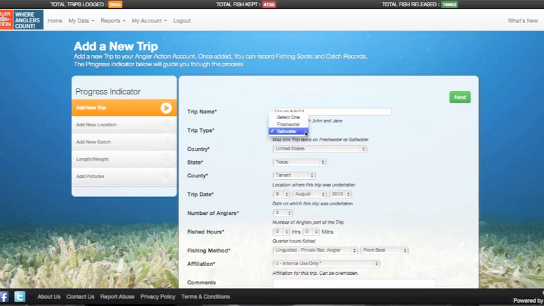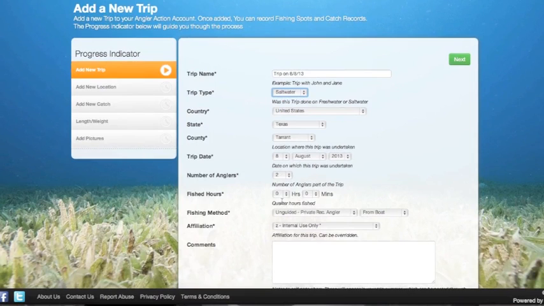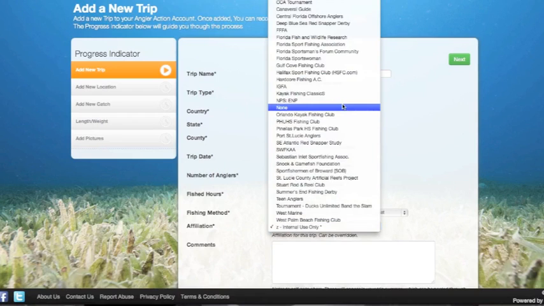You specify whether it's freshwater or saltwater, the country, state, and county that you're actually fishing from, the date, and today's date will come up as a default, the number of anglers, and we'd like to know the hours that you've spent fishing, your fishing method, and if the affiliation is involved on that trip.